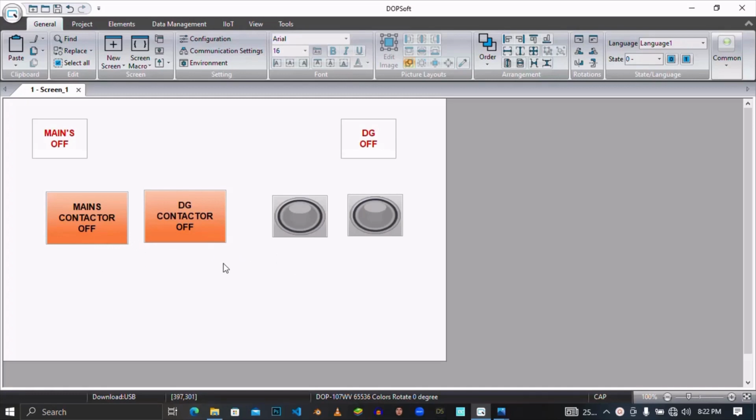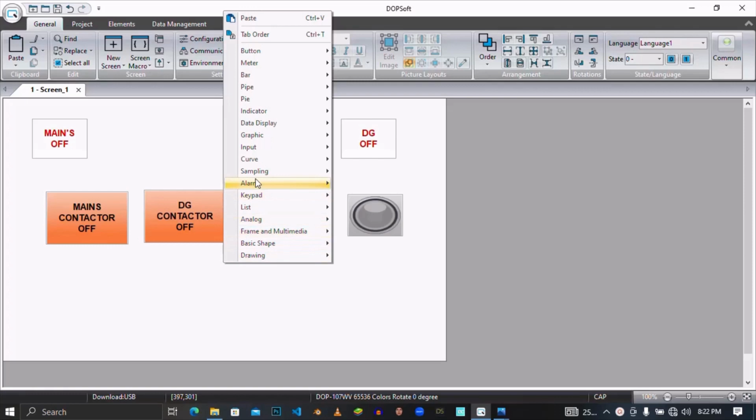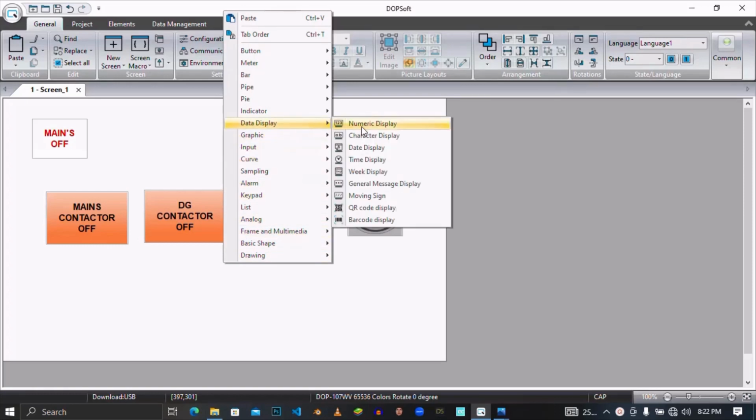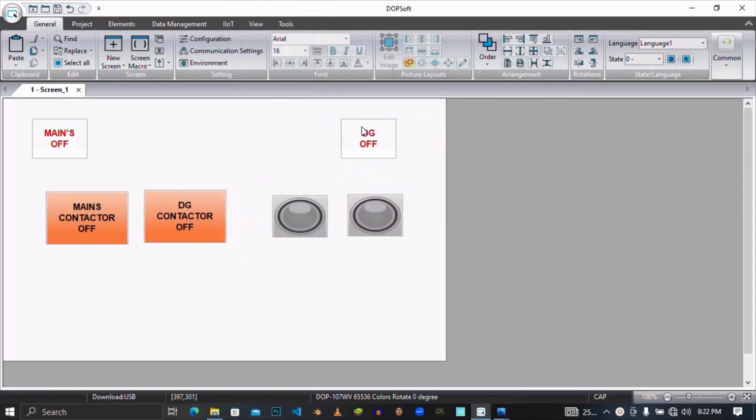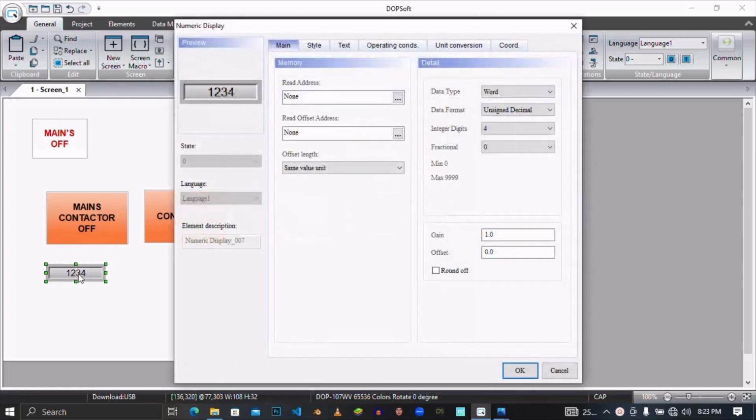So I will right click again, click on data display, select numeric display. Okay, now we draw a box like this, then stretch it a little. Alright, double click over it, format this box. Here we will change its style, change the border color to blue and the background color to green.